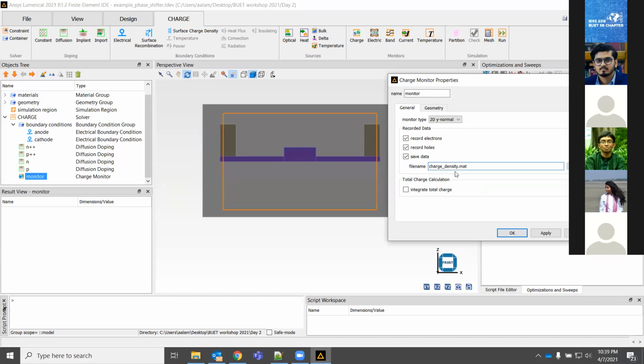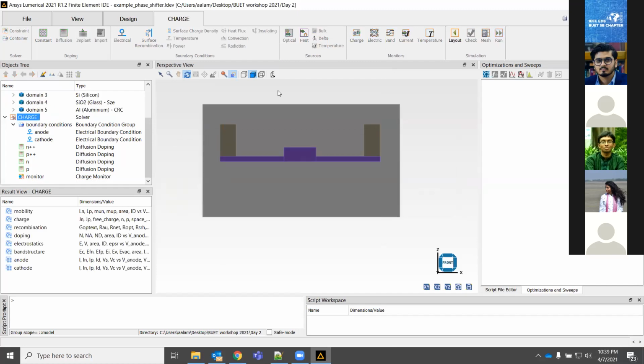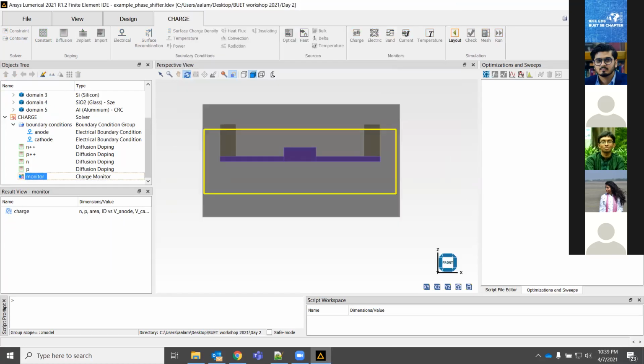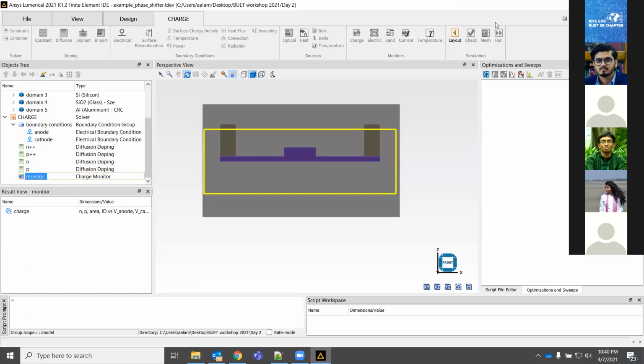Just to show you, once I save this and run this, the charge density will be recorded into the monitor, so we can directly view it from here. It's the same charge density on the waveguide. Now if I go out of these, I can see that there's a MATLAB file that got saved in the same folder. This is a MATLAB file that you can now load into MODE and perform an optical simulation for the phase shifter. Okay, so hope that helped.